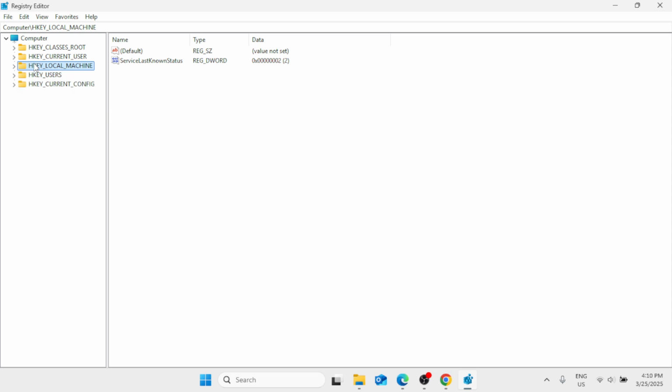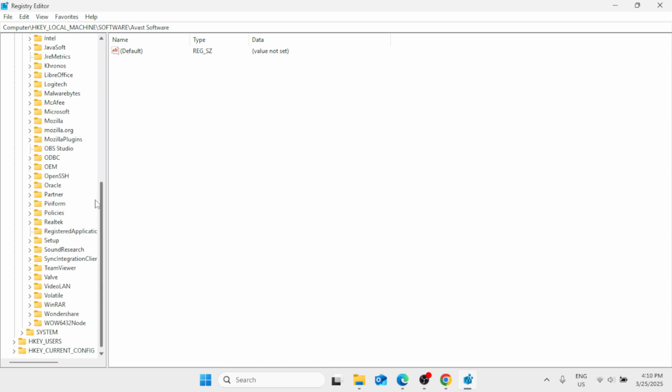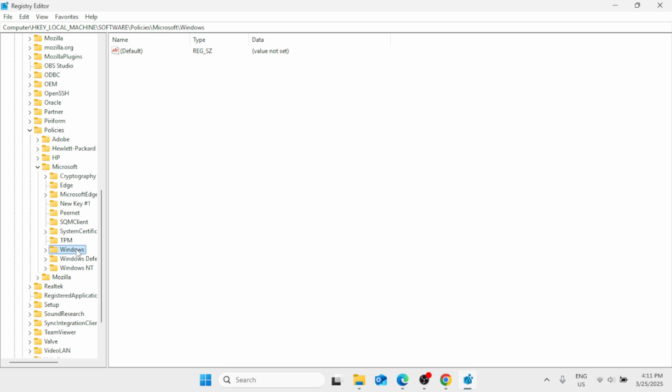So look for the HKEY_LOCAL_MACHINE folder, double click. Look for the Software folder, double click. Under Software, we need to look for the Policies. So scroll down. You'll find Policies, double click. You'll find Microsoft folder, double click. Scroll down and you'll find Windows folder.